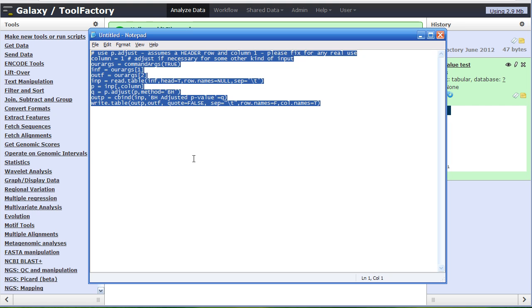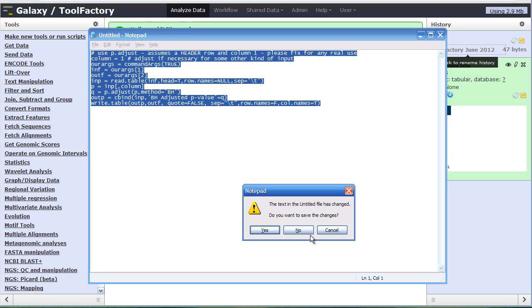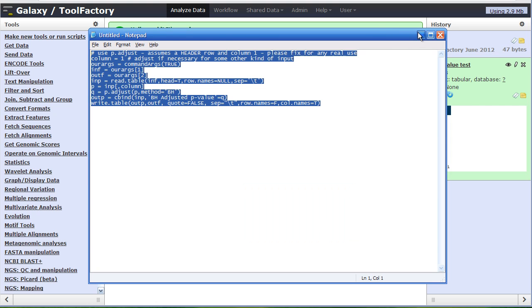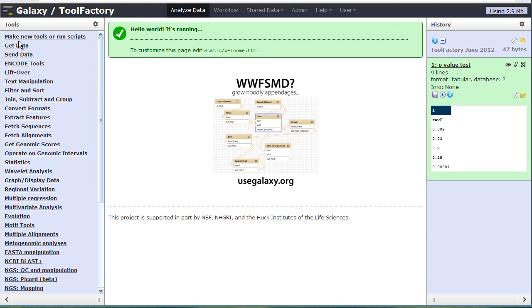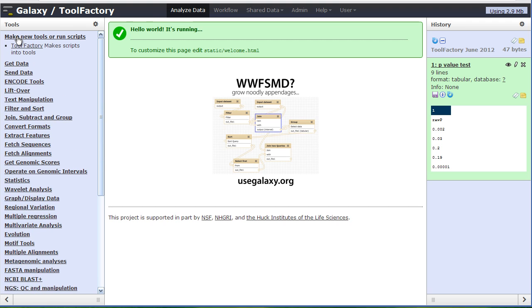It's just an ordinary R script, and it could be Perl or Python, as I'll show you in a moment. But let's just make a copy, because we're going to need a copy of that simple script. And I don't need to shut it down, I just want to drop it out of the way. I'm going to open up a new Galaxy tool, which you may not have seen before, called the Tool Factory.